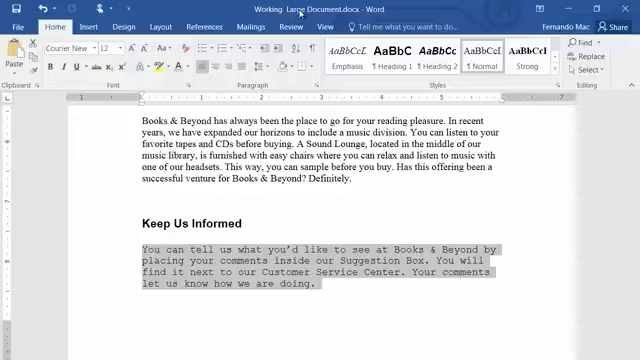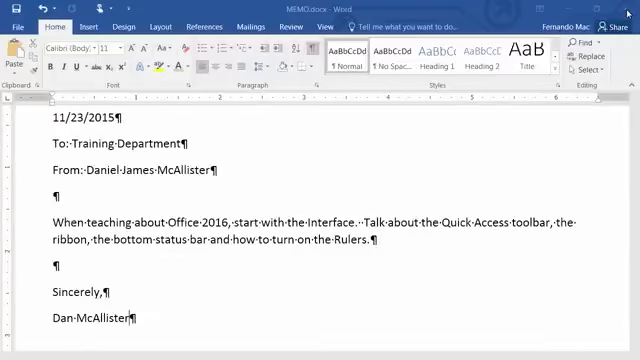And now let's close this file. Now one of the ways to do that is to go up here to the upper right corner and click the Close button. Let's go ahead and do it that way. So click that Close button to close this document. Now when I do that, I can see that my memo document is still open behind there. And maybe I want to turn the pilcrows off.